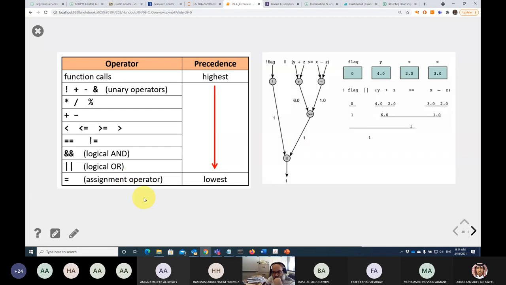Okay, the lowest precedence is the assignment operator. So if we look at this expression here, not flag or y plus z greater than or equal to x minus z. If I want to evaluate this expression, first of all, let me parenthesize it to determine which one has higher precedence. First, let's consider what's in between these brackets. We have addition, subtraction, and greater than or equal. Which one has higher precedence within these brackets? Addition and subtraction. Hey, guys. Addition and subtraction have higher precedence over the relational operators.